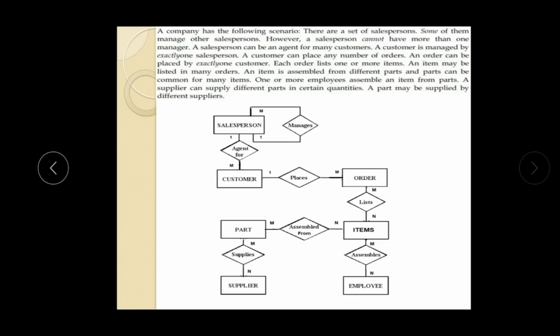I have discussed two examples, and I will give one or two exercises to work out. Only after working them out will we be clear with these concepts.